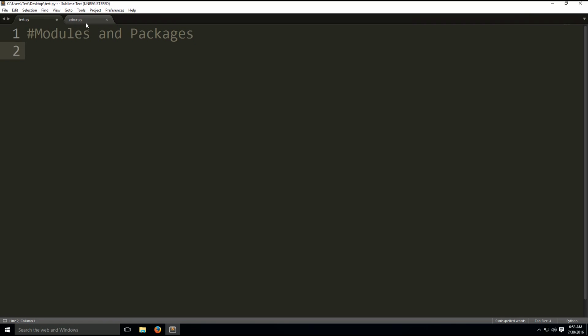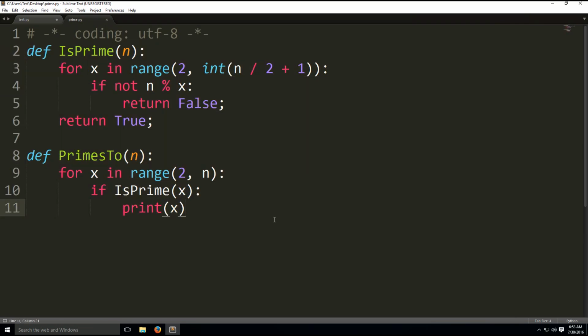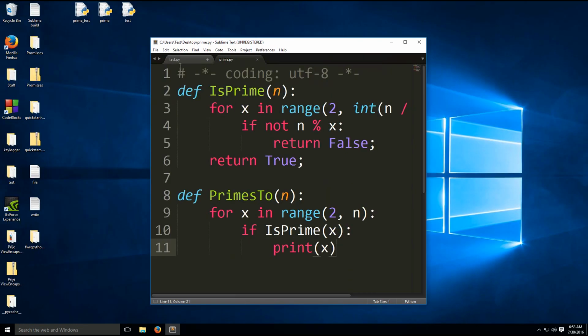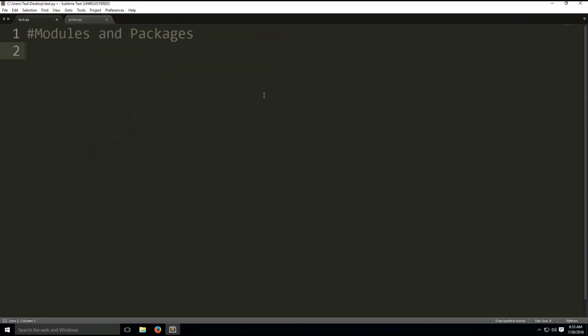To keep things brief, I wrote things ahead of time. So here's our module. It's another Python file that contains functions. Be sure to have it in the same location as your other Python file. In my case it's on the desktop, but it could be anywhere, like in a project folder. Since we have them in the same folder, we're going to import.